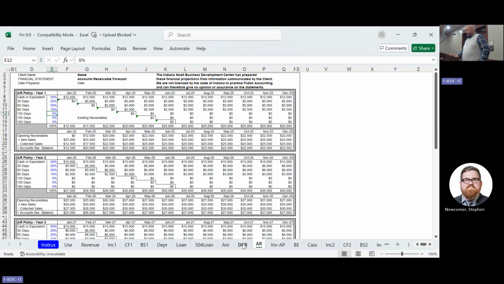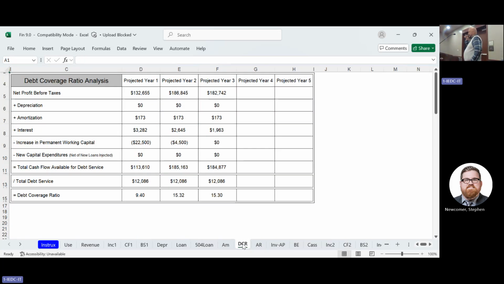And I'll go back to this DCR tab. It's factored in that adjustment that I just made. So that was a coverage ratio of 11 before, and now it's dropped down to 9. That's because the spreadsheet is taking into account that wait time for the entrepreneur to get those payments in.